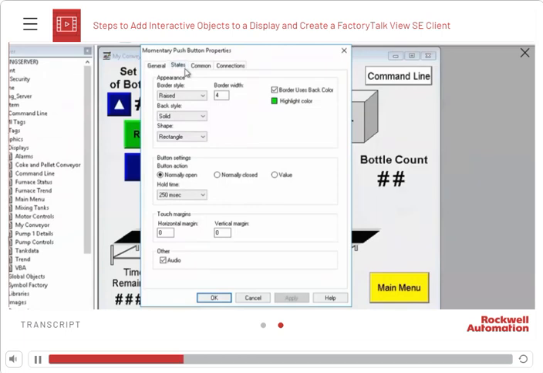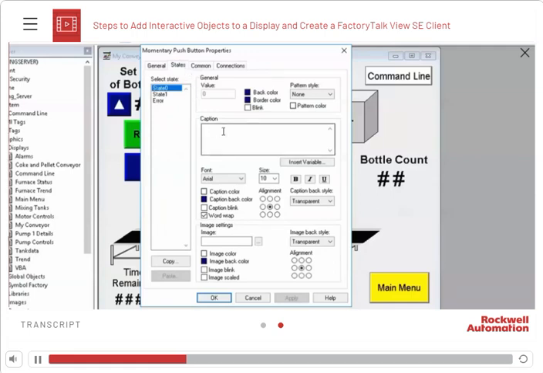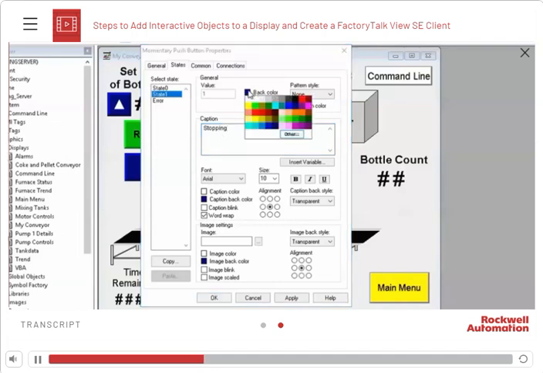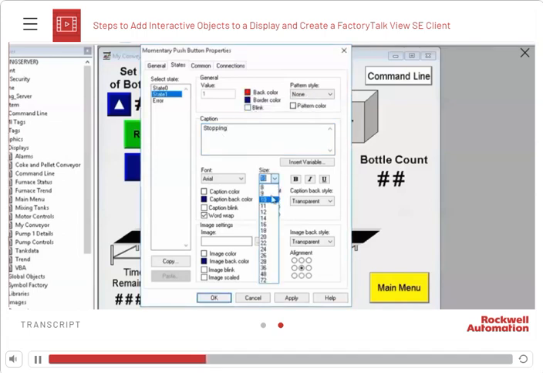Click the States tab. Click State 0 and in the caption field, type Stop with the back color of red, the size of 12, and bold. Click State 1 and in the caption field, type Stopping with the back color of red, the size of 12, and bold.